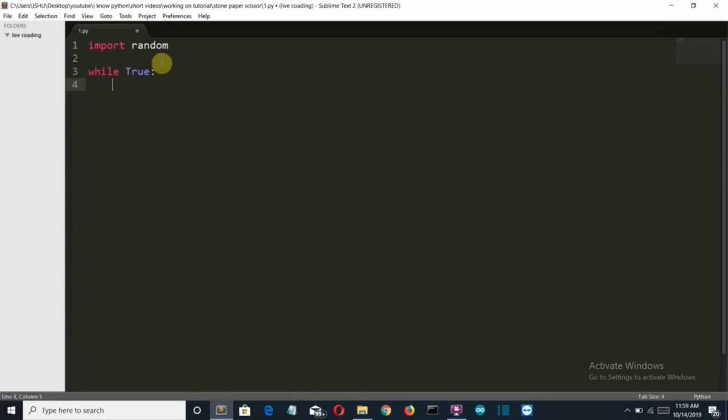For all those beginners, this is a nice video where you will learn some of the very basic concepts, like what is an infinite loop and how you can check whether the user has entered an integer or a string, or these basic concepts which you can apply on a bigger project that you will be working on in the future. So let's create the string which will contain our three options, which is stone, paper and scissor.